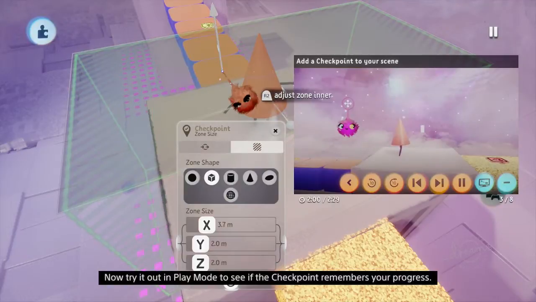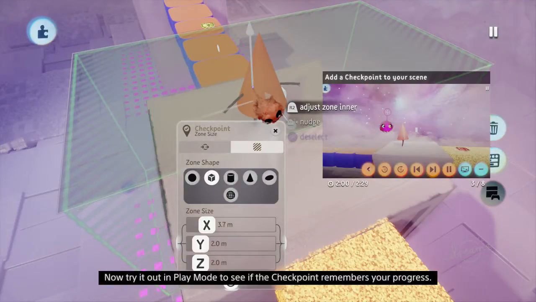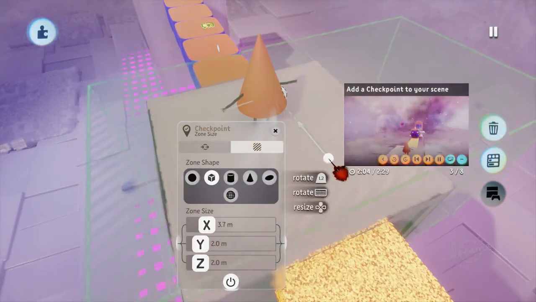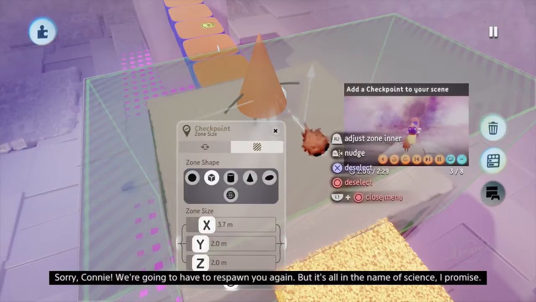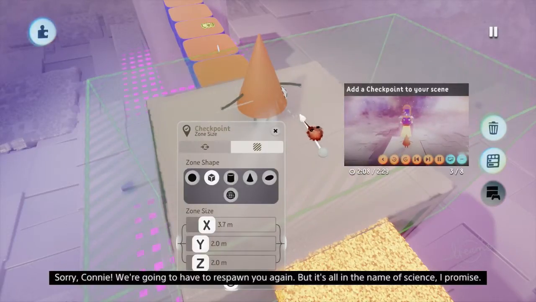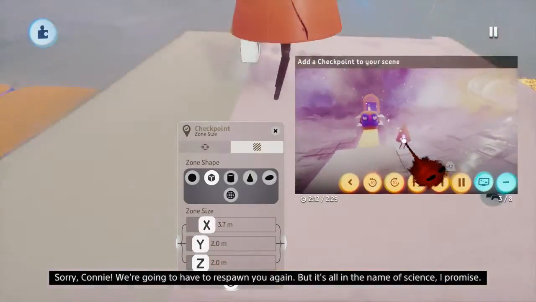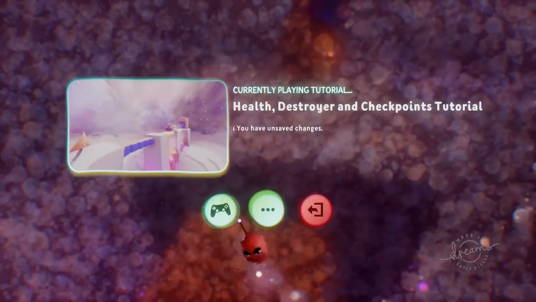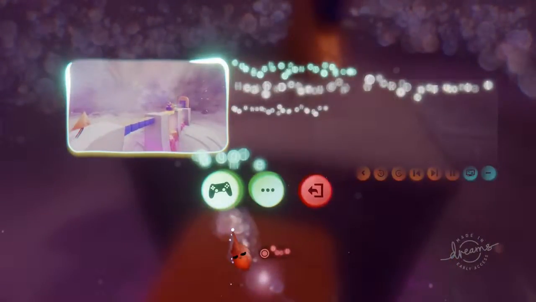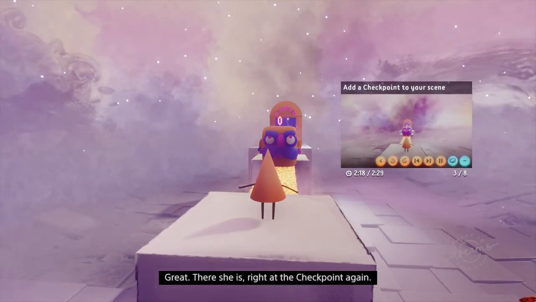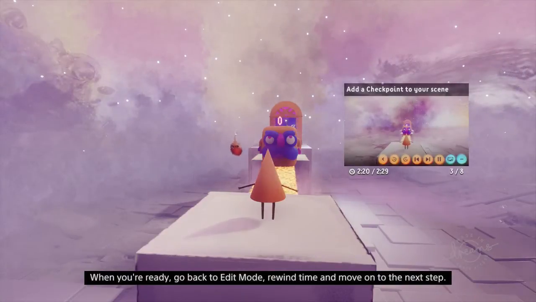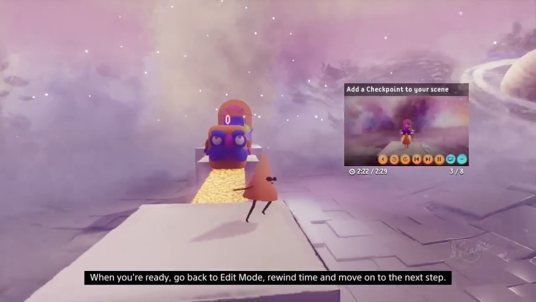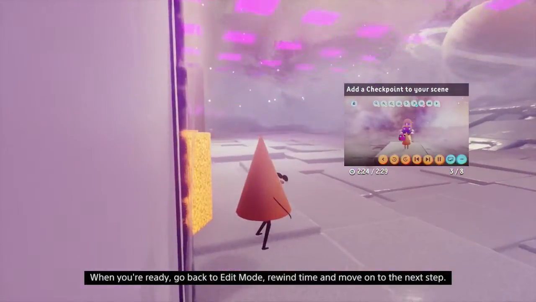Now try it out in play mode to see if the checkpoint remembers your progress. Sorry, Connie. We're gonna have to respawn you again. But it's all in the name of science, I promise. Science! Great, there she is, right at the checkpoint again. When you're ready, go back to edit mode, rewind time, and move on to the next step.